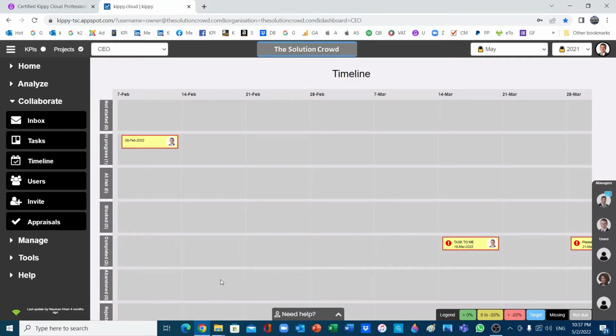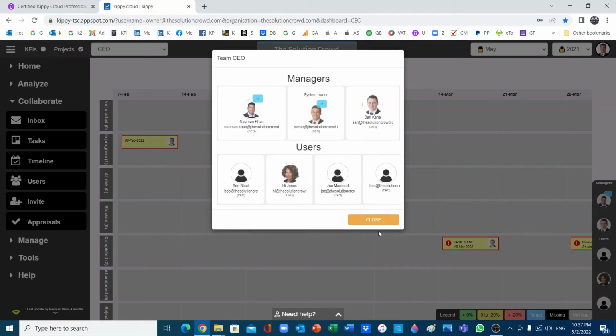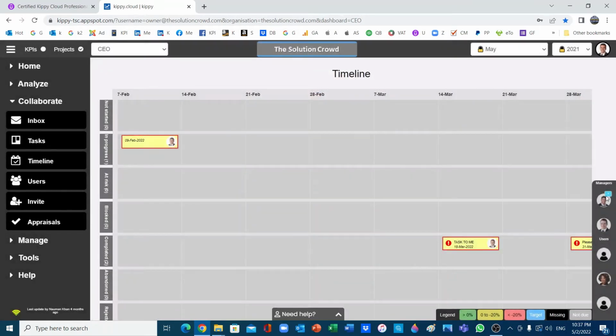In relation to managing the users and seeing who has access to a specific team, for example, I'm looking at the CEO team now. I can always click on users and it will tell me exactly who has access and what role he has. Sometimes you have a system owner, sometimes you have admin and users as well. The same information, by the way, is always available at the right side in this vertical bar.